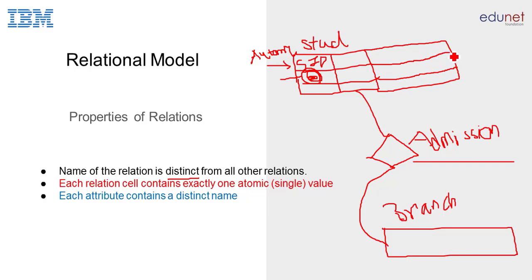Now next point is that student ID is atomic and each attribute contains a distinct name. For example, the student name is also a distinct name. Each student has a different name. Maybe sometimes both names are the same, but if both names are the same, then we use the atomic key to refer to the particular student.